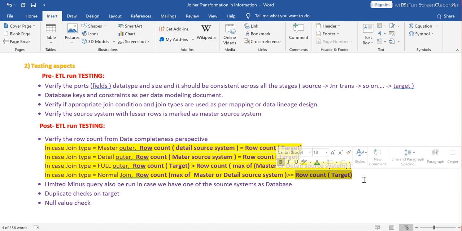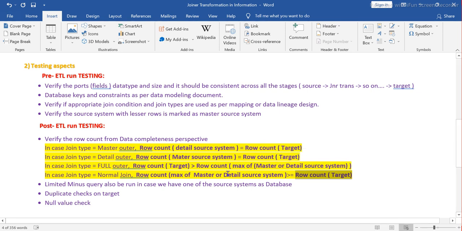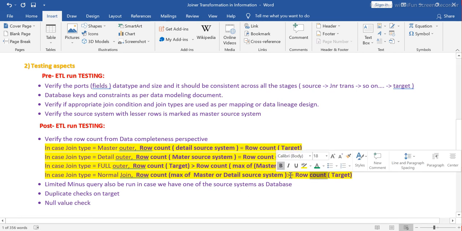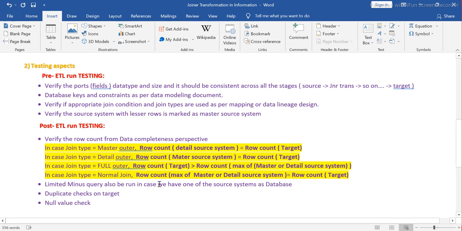In a way, you can say, guys, only matching records. Whichever of master or detail, obviously the master will be having 10 records, so the target will be having 10. I think you can say minimum here. Yeah, if you say minimum, the minimum of this will be equal to the target.